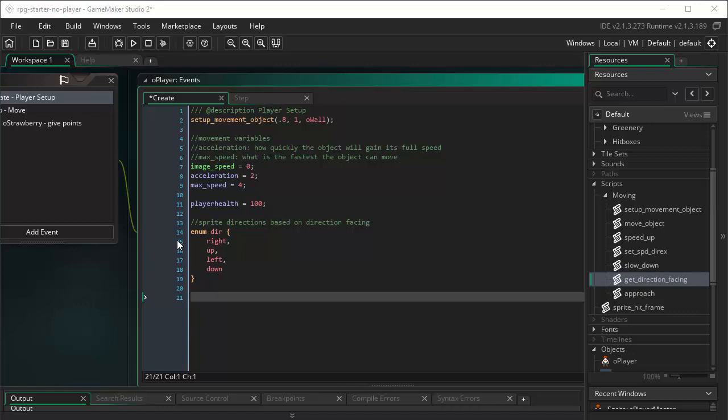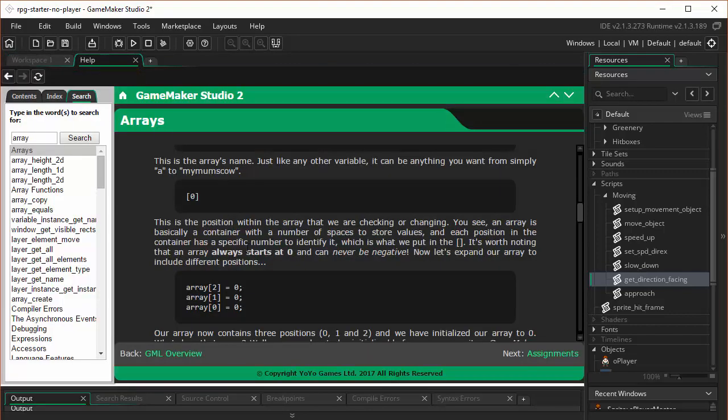So how are we going to make use of this enumeration in order to show different sprites depending on the direction that our player is moving or facing? Well, to do that, we're going to make use of another feature of GameMaker and almost any programming language, I guess, arrays. We've not talked about arrays yet, and I'm going to give the briefest of explanations here. Basically, an array is just a collection of values. Each value is stored in a specific slot in the array.